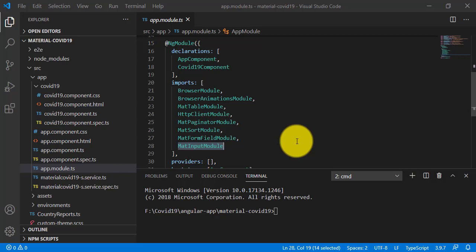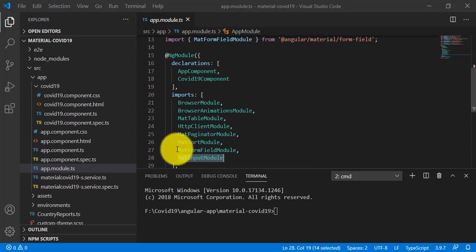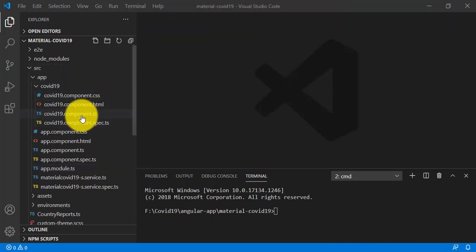And the next one is to go to the covid19.component.ts file. So this is all about the app.module.ts file. Here we import two statements, MatInputModule and MatFormFieldModule, and add MatFormFieldModule and MatInputModule in the imports array. That is the imports section of this app.module.ts file. So next, go to the covid19.component.ts file.